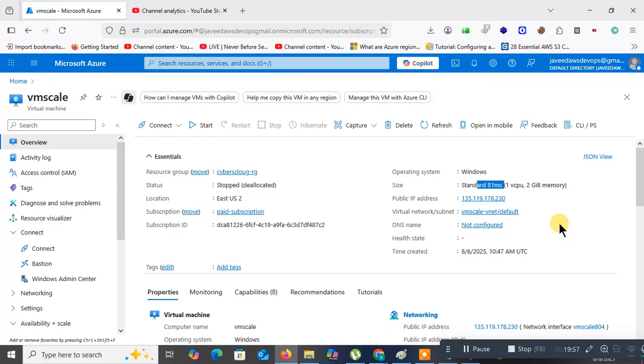This can be automated by using auto scaling, that is the VMSS. Auto scaling is a feature in Azure. It will automatically scale down and scale up when the traffic increases.